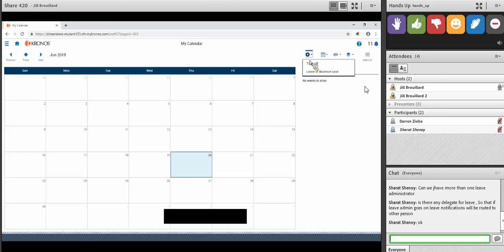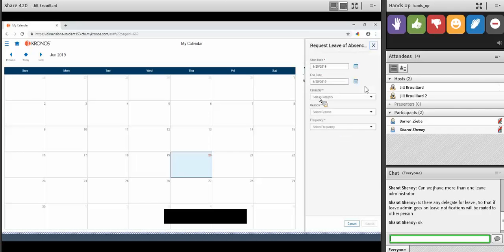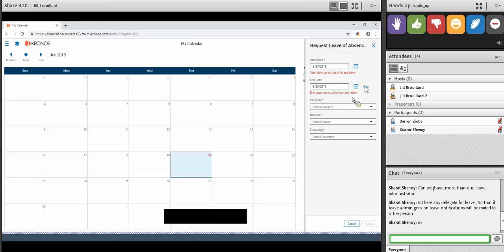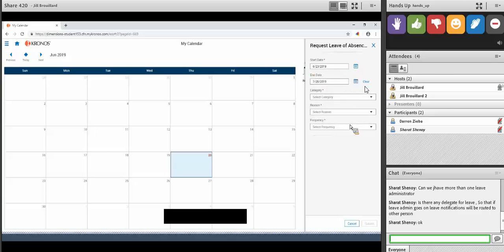So a time off would be, hey, I just want to take Thursday and Friday off as vacation. That's time off. Leave of absence, I'm putting through a claim. So let's click Leave of Absence Case. And now you get that slider. And let's go to the start date. And we can just say that she's going to start her leave on June 23rd. And then her end date, let's just enter, I don't know, we can go with like July 26th.